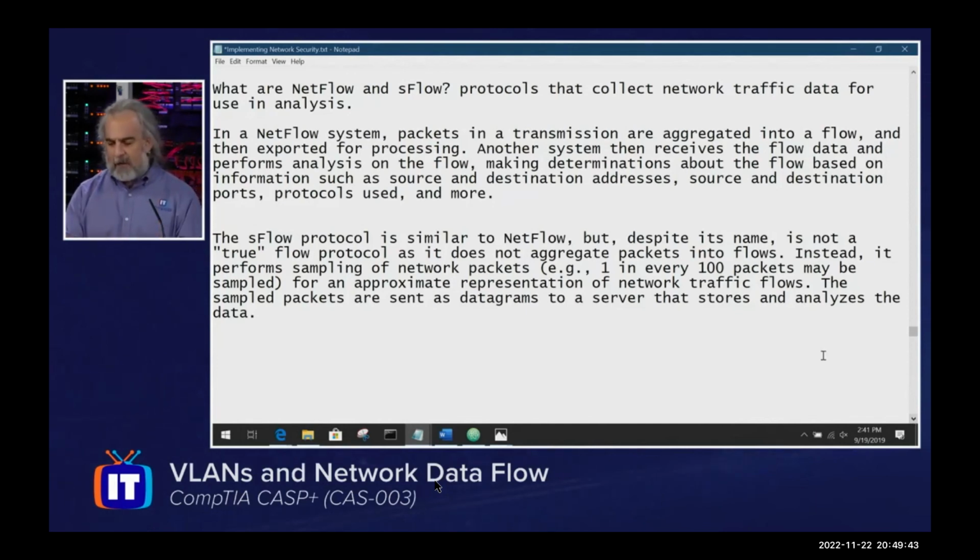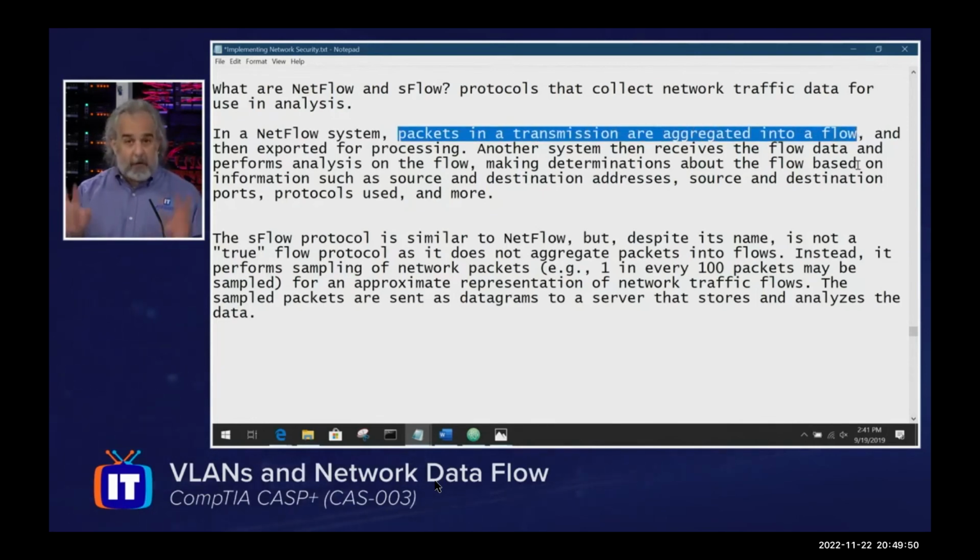So NetFlow itself takes packets from a transmission and aggregates them into what we call a flow, a traditional flow. The flow is exported for processing and is then analyzed using a NetFlow server traditionally, or a NetFlow solution. Another system will receive that flow data and perform the analysis, whatever that may be, making determinations based on things like source and destination address, source and destination port, protocols in use, etc. So all the standard stuff we would think of.